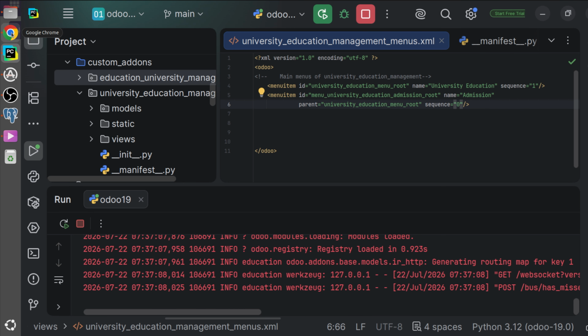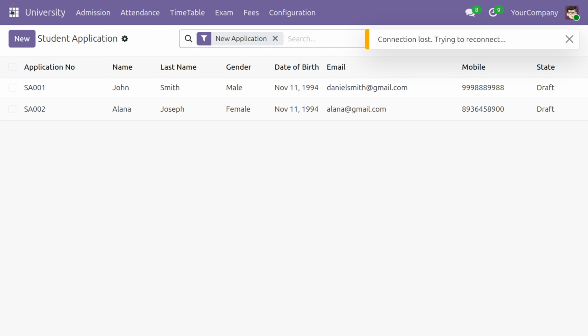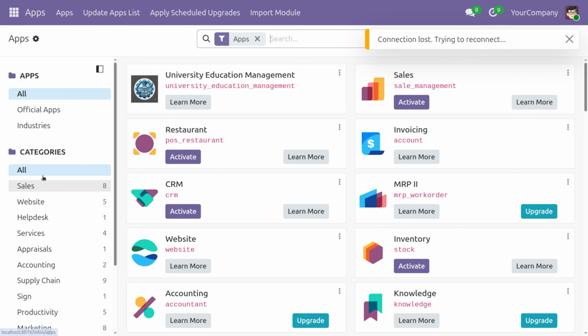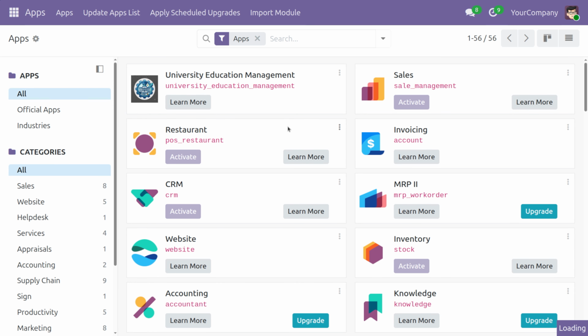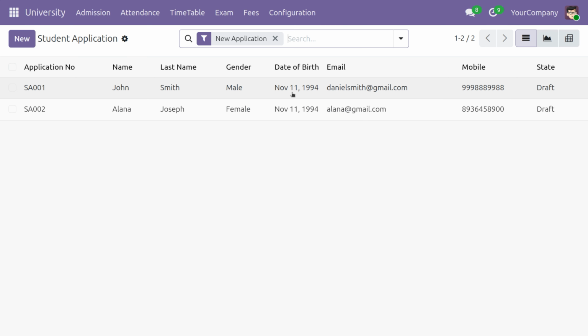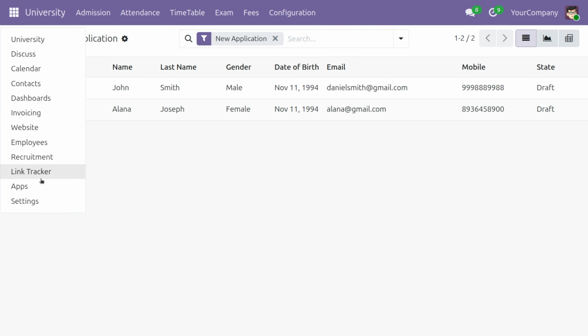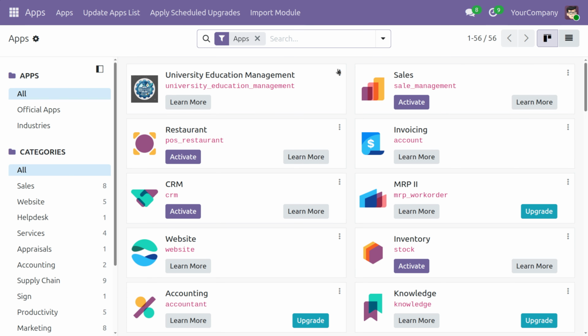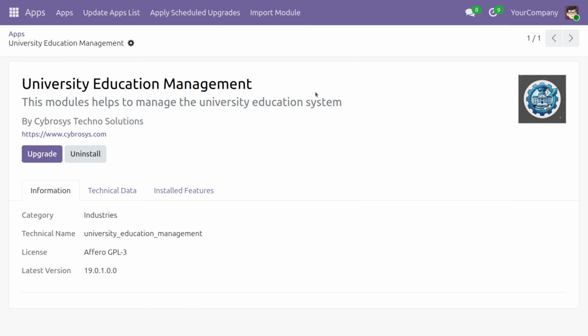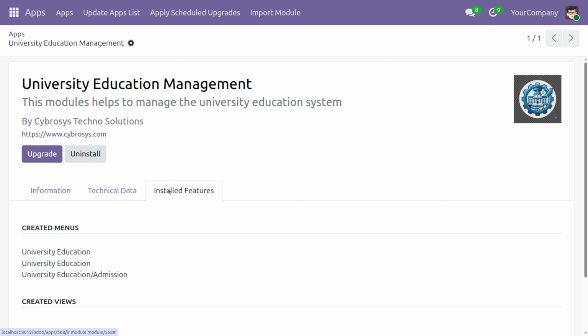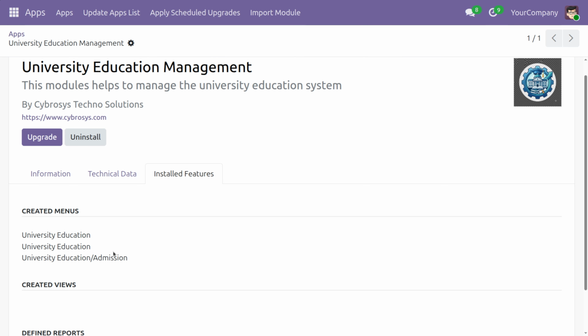Now let's move on to our module, and here in this case let's move on to the apps, and I would like to upgrade the module. Okay, so currently we have upgraded the module, and you can see that the sub menu will be created and will be visible. As I move on to the apps, under the module info, under the install feature, you can see that we have the university education admission over here.